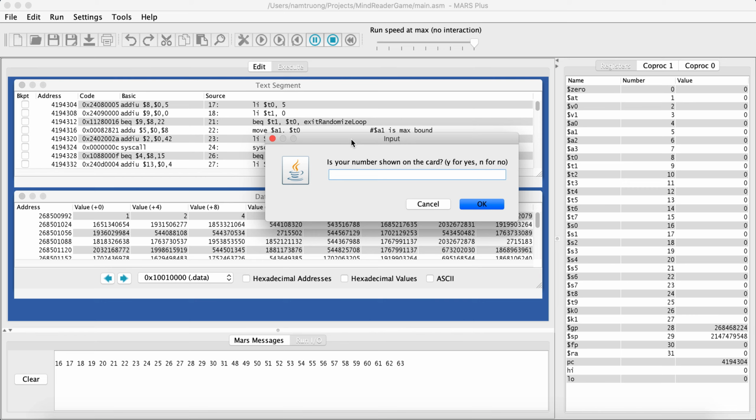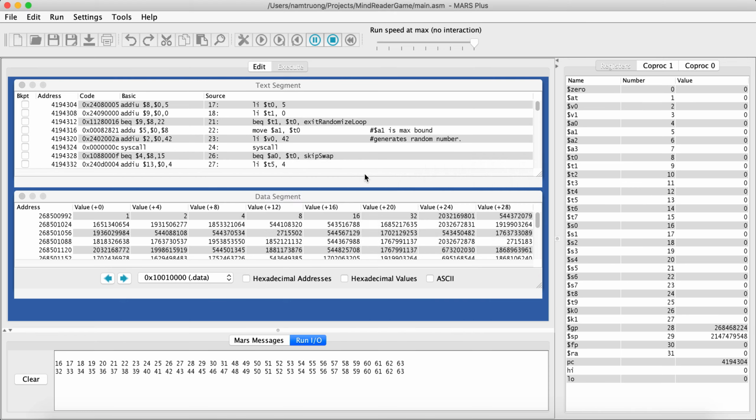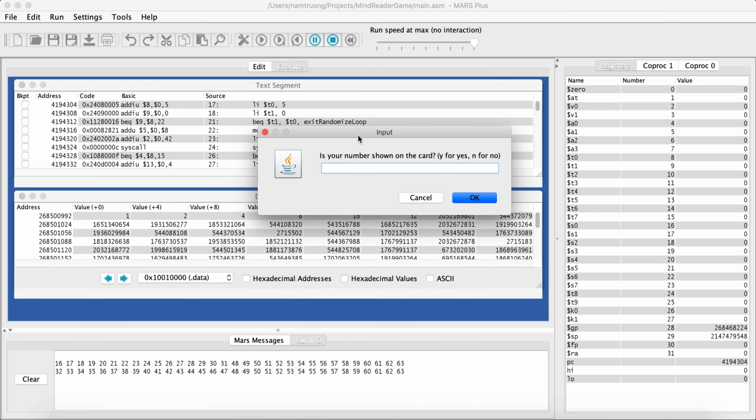And you are also given an input window where you can indicate whether your secret number is on that current card row or not. In this case, 31 is in that row, so we would input yes. And then in this case, the current card section, 31 is not on there, so we would input no.